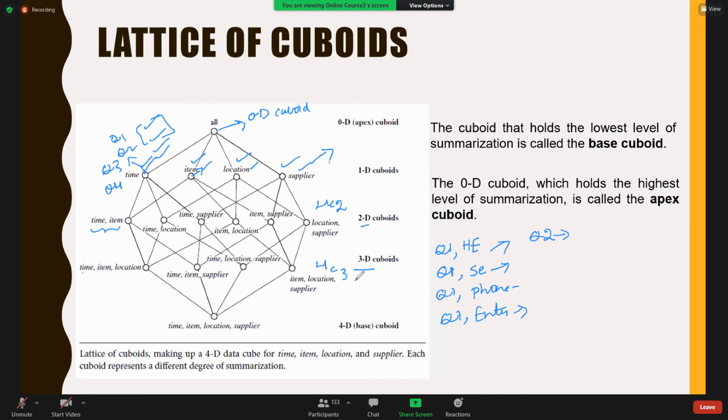4C3 is 4. So this is 4C1, which is 4. This is 6, like that. So based on the 3 dimensions, it maintains the data at each time value for each item, for each location. So this is time, item, supplier, time, location, supplier, item, location, supplier.